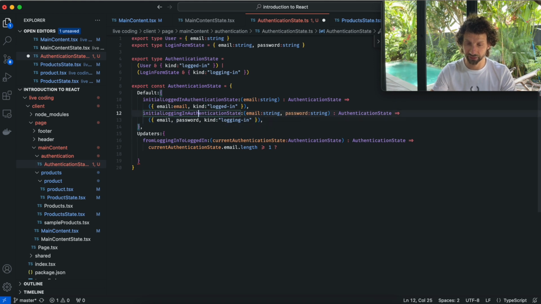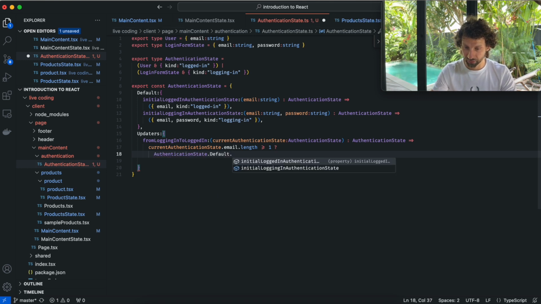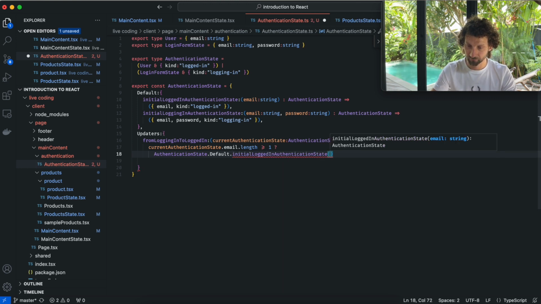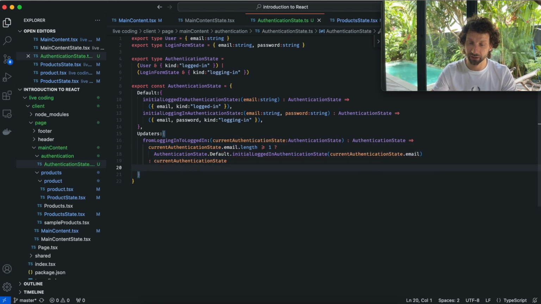Actually, when the name of the key and the variable that we're assigning is the same, then we can just omit the trivial binding. Okay, so when the email has at least one character, then we just accept it. And now I'm going to call authentication state dot default. Now we are logging in, and we go to logged in. So I'm going to just pick the email. Otherwise, it's a no operation. So I simply keep the current authentication state.